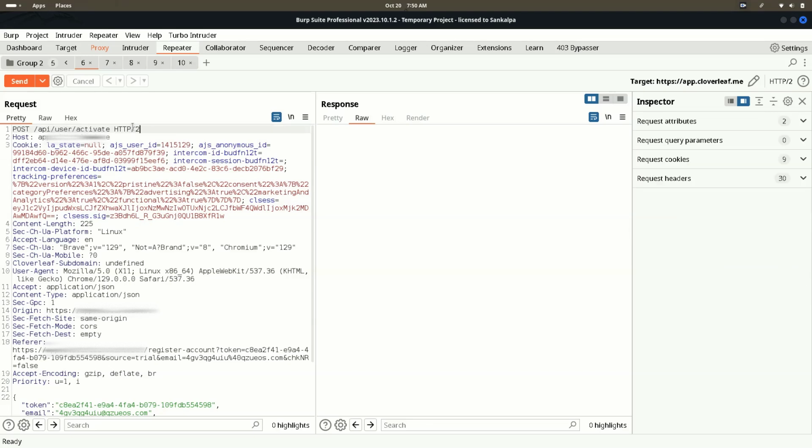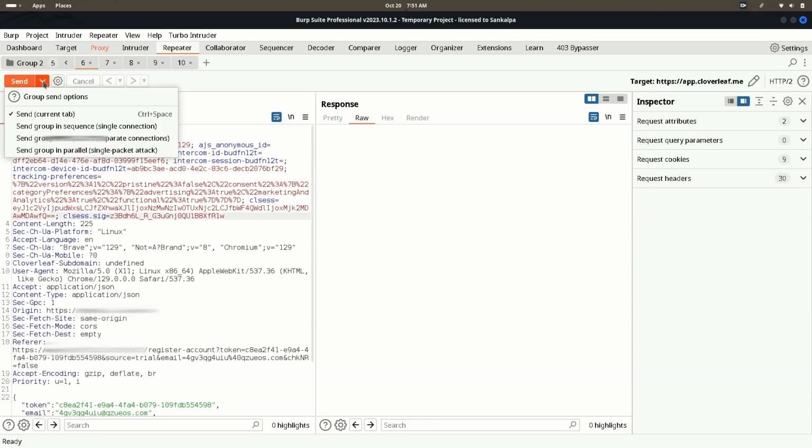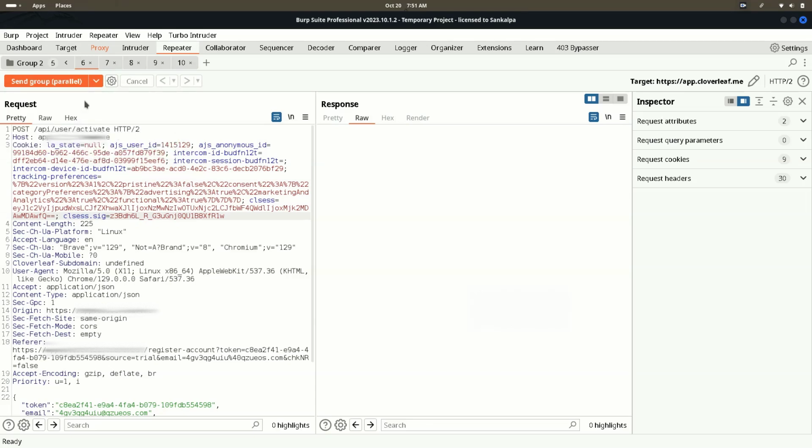Now in this version 2 there's a new attack which is getting popular nowadays, which is the single packet attack. In that attack, basically we send multiple HTTP requests in a single TCP packet. With that we are able to perform race conditions. Single packet attack is nowadays used for triggering race condition vulnerabilities. Now in Burp Suite we have this feature to send the requests in parallel. You can see this single packet attack.